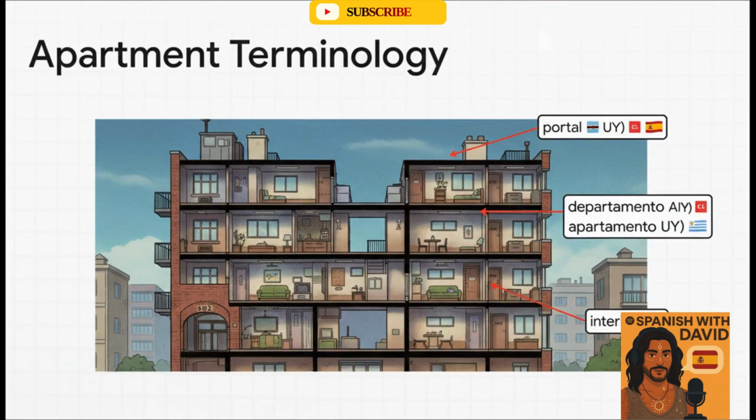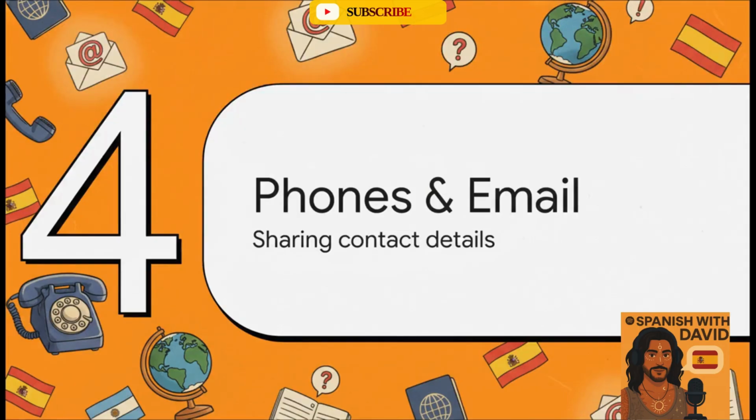And the differences don't stop at the street. They continue right inside the building. So while piso is pretty common for floor, the word for apartment itself changes. You'll hear departamento in Argentina and Chile, but apartamento in Uruguay. And get this, in Spain they often specify the portal, which is the main building entrance. Then back in Mexico, they use interior to pinpoint the exact unit number. So many little nuances.